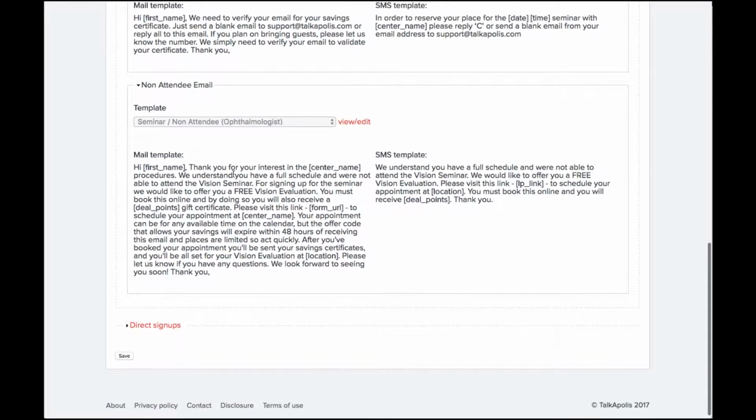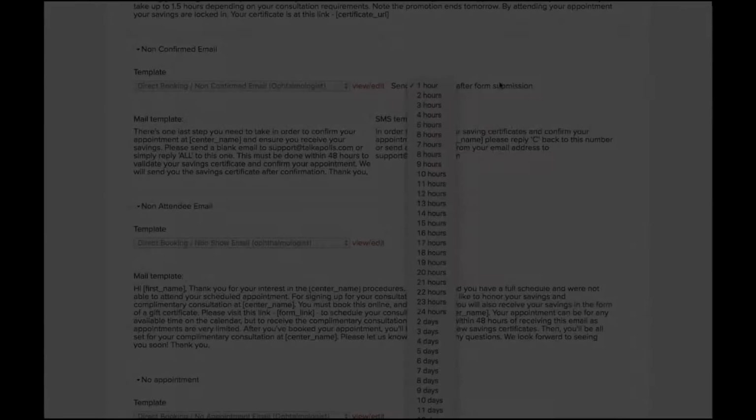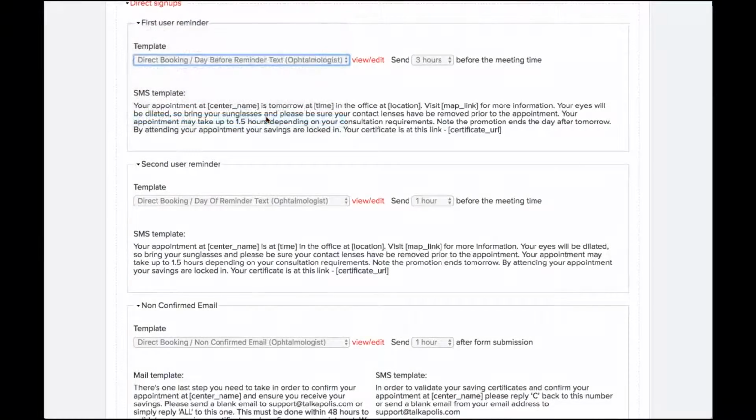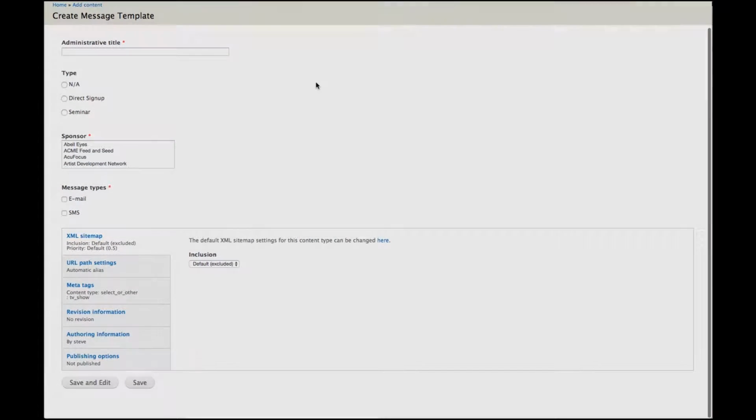We store all persons who signed up for a seminar but did not attend. These people are automatically sent an email the day after seminar which asks them to book an appointment directly to receive similar savings. Direct signups have a similar set of automatic correspondence. As you see here, we can set the threshold to allow a person X amount of time to confirm their appointment before an email or text is automatically sent to them asking again for confirmation. You can manage and create new templates here as well. Simply click Create New Template and it takes you to a blank template creation page.